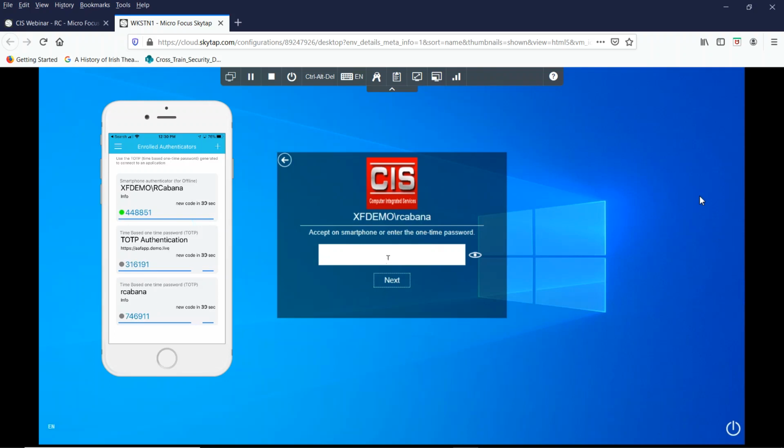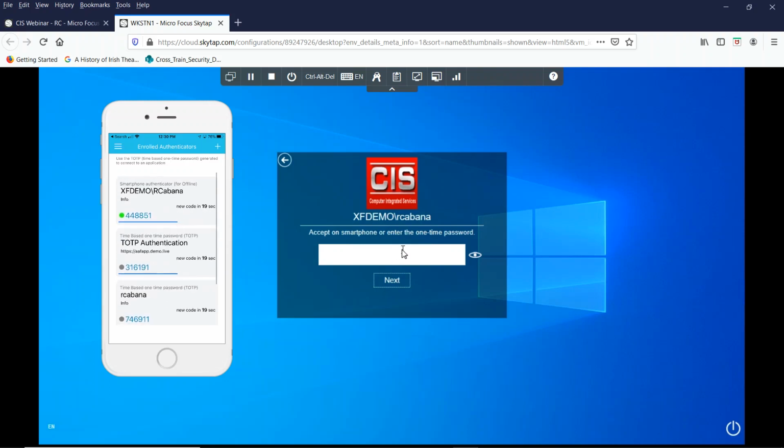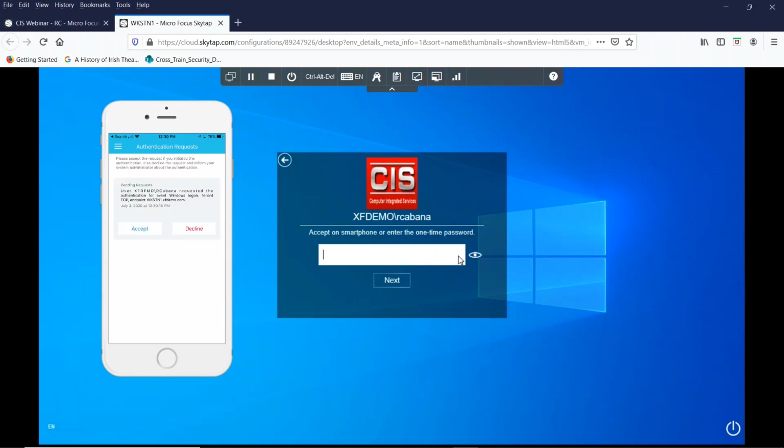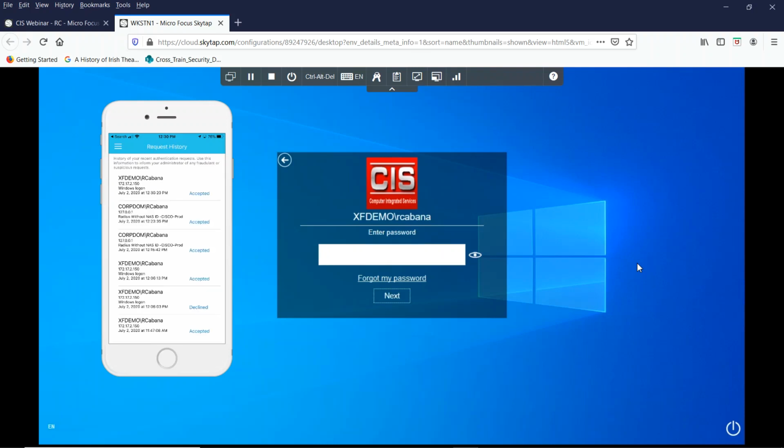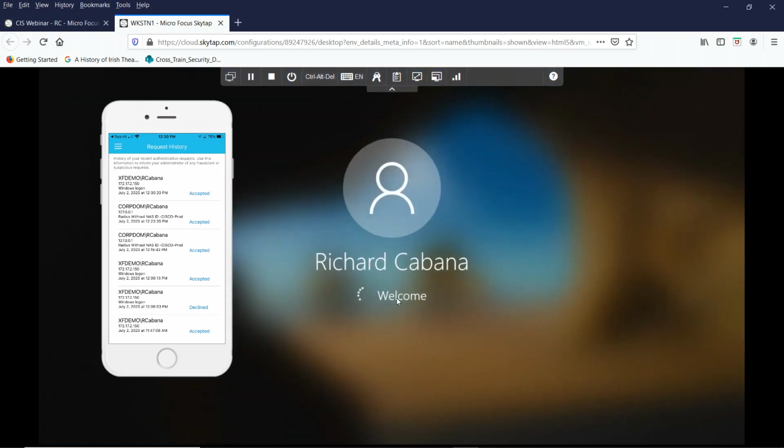Not sure why, but we'll wait for that to come in. There it goes. So we now have the ability to accept the smartphone authentication. Once we've accepted that, we go ahead and put in our LDAP password. And now we're authenticated to that desktop.